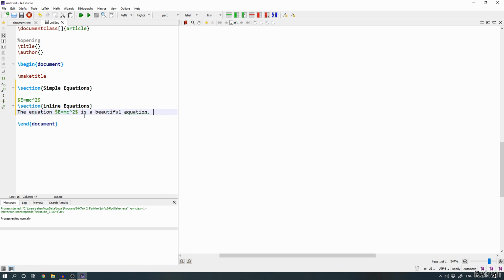So how will we write it if we want to give it in a new line? We will write it with double dollar signs. E is equal to MC square, with a double dollar sign on both ends. So we are taking two dollar signs on both ends, whereas if you want to give this equation inline or in a sentence, then you have to give a single dollar sign on both sides of the equation. So now let's build and view.